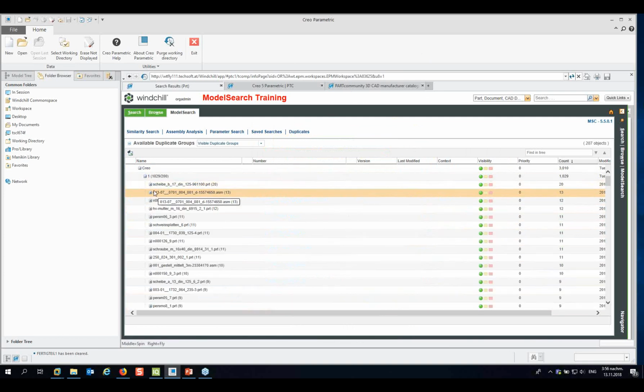So then the next steps will be yours. What do you do with the information that are duplicates in this area? This was a short overview about model search in the release 5501. If you have any questions, let us know.